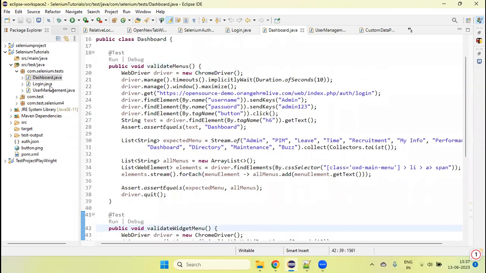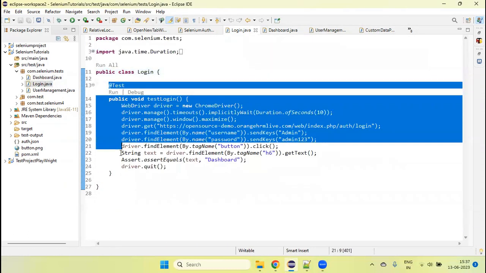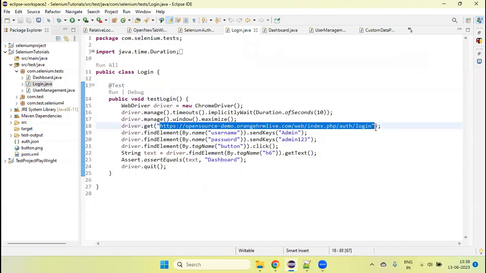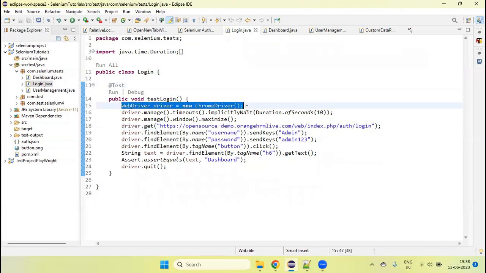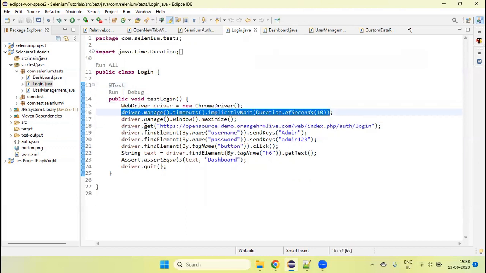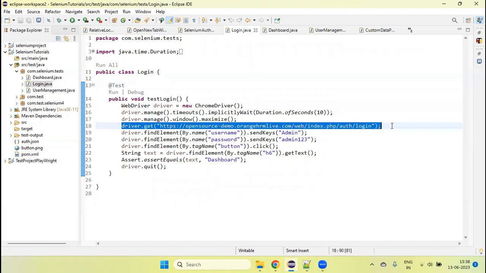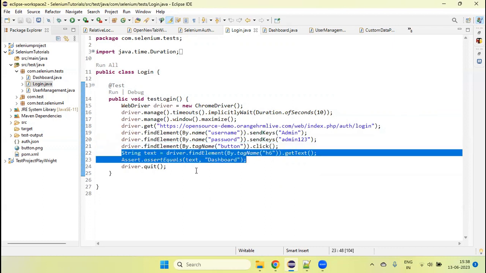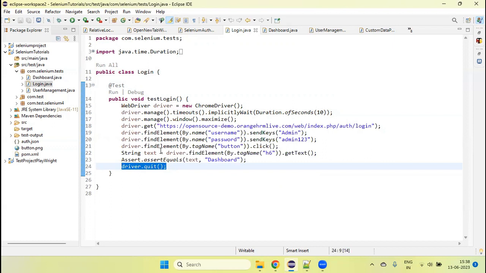So you can see here I created some test scripts by using Selenium and Java without the framework. This is just a normal test where I am directly adding the steps into the test script. This is my Selenium test script for logging into the Orange HRM application, where I am launching the Chrome driver, adding an implicit wait, maximizing the window, navigating to the URL, entering the username and password, clicking on the login button, verifying the user logged in successfully, and quitting the execution.